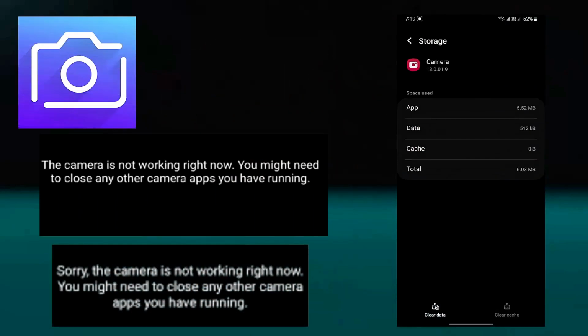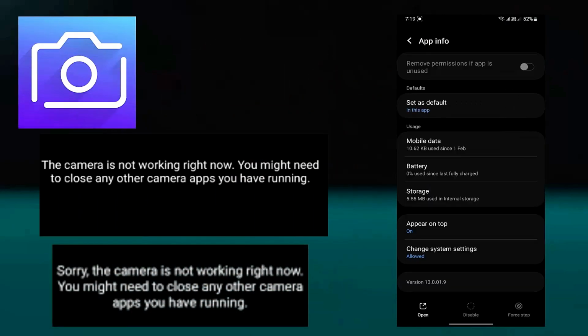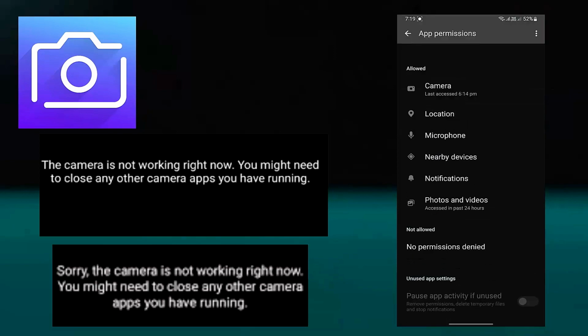Hello there, in this video I will show you how to fix this kind of camera related problem on your Android phone. So let's get started.